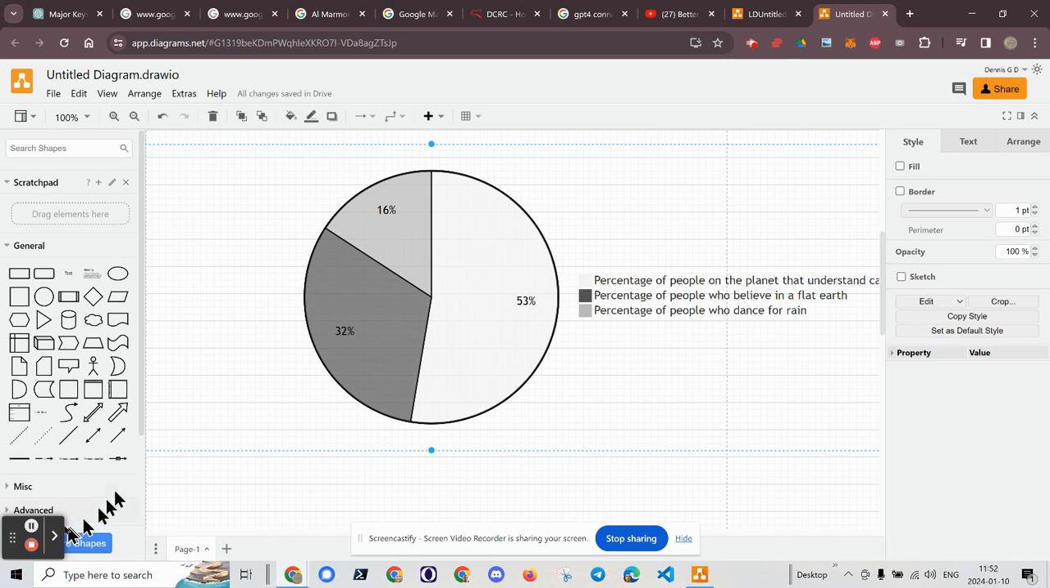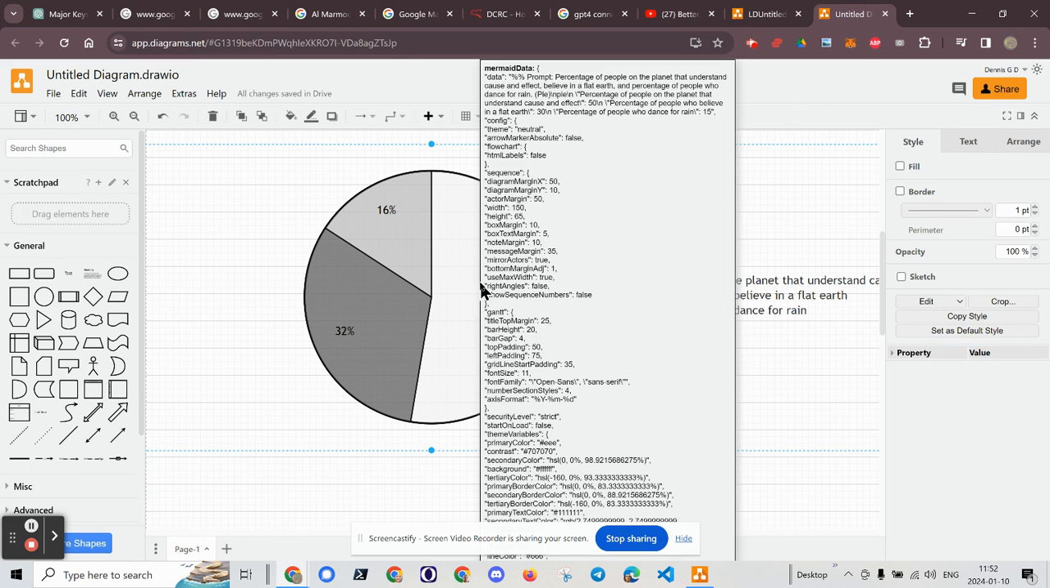All right, I'm done. Thanks for watching. This is diagrams.net online. Again, Draw.io locally does not work with smart diagrams.